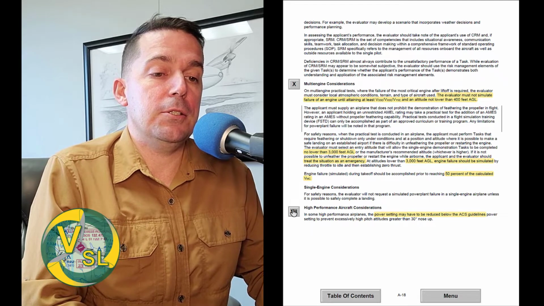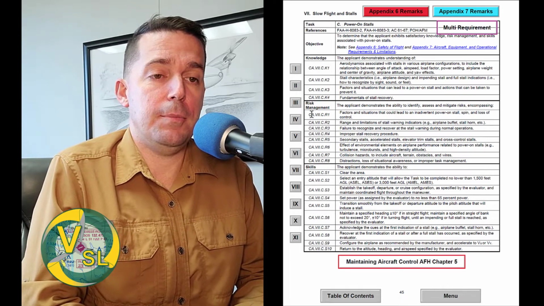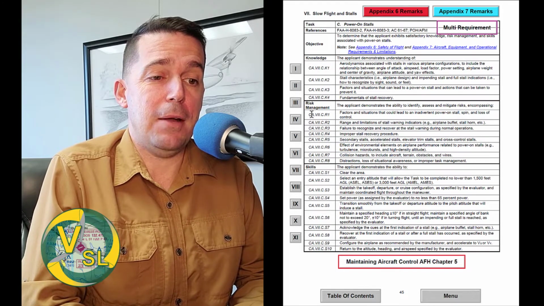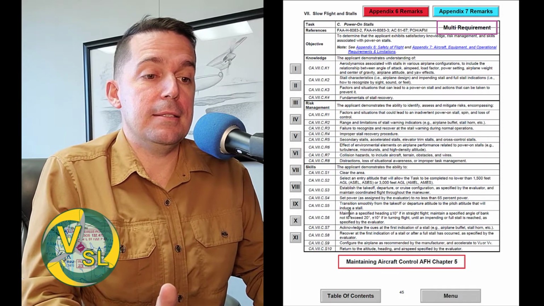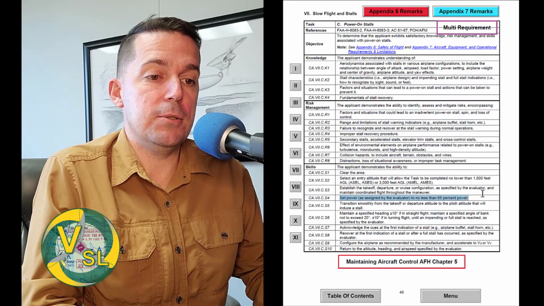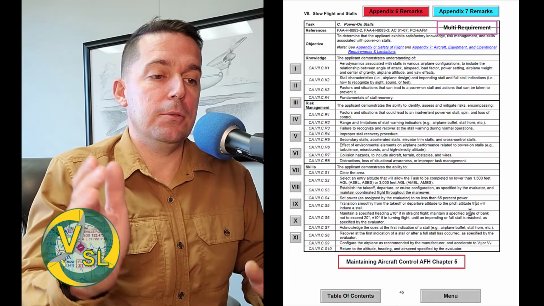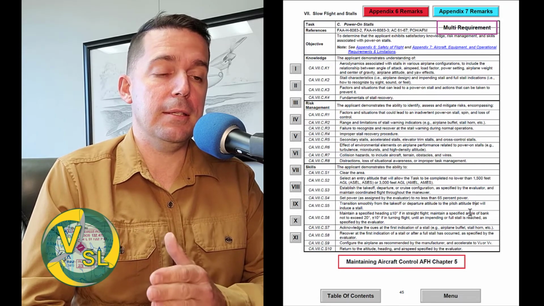So if we go back to our slow flight and stalls area of operation, that's Area of Operation 7, Task C, power on stalls. So Task C and then Skill 4. Skill 4 says to set power as assigned by the evaluator to no less than 65% power. So here's an example where the ACS is telling me to set 65% power, no less than that.